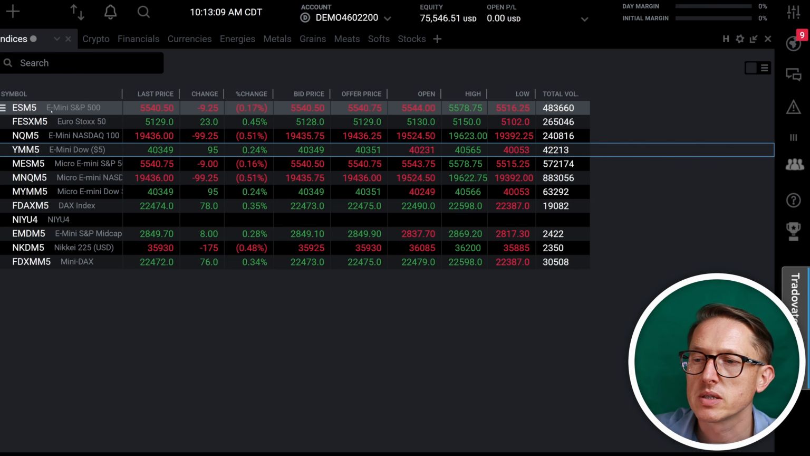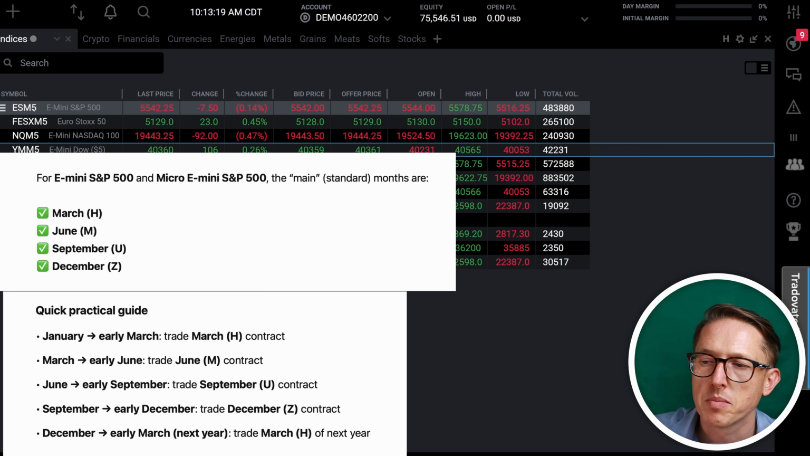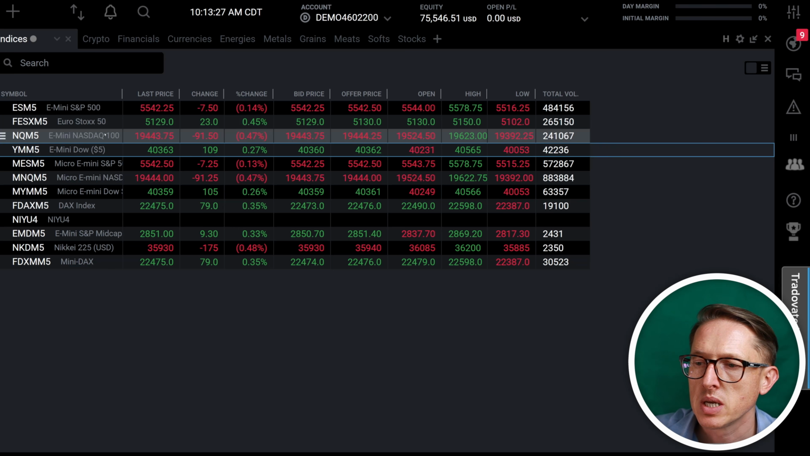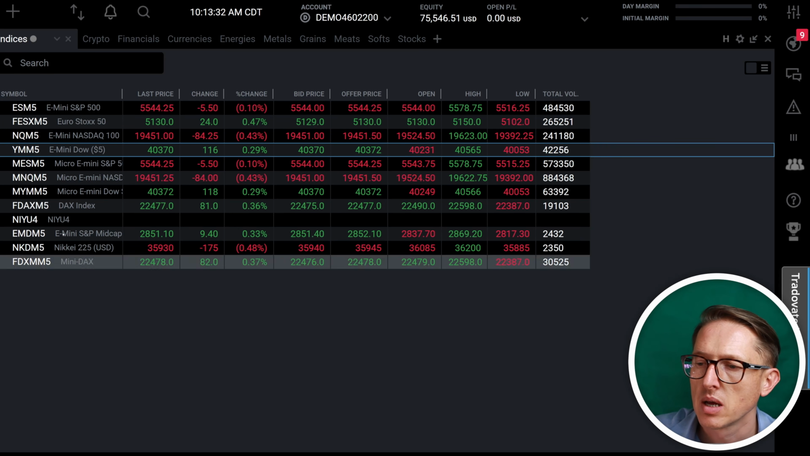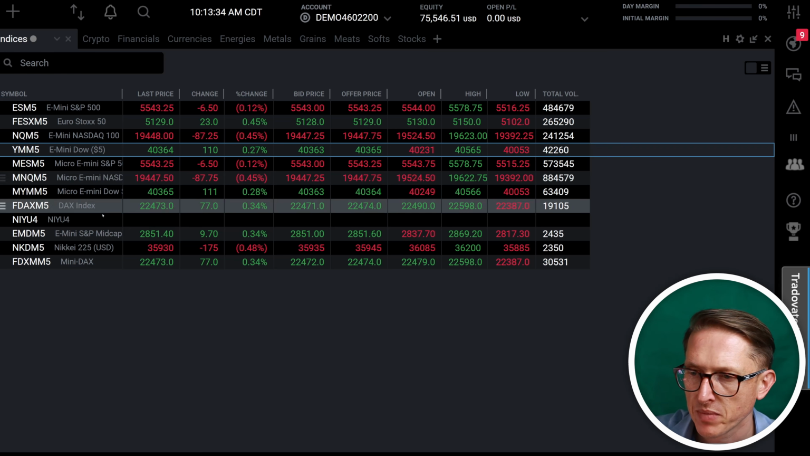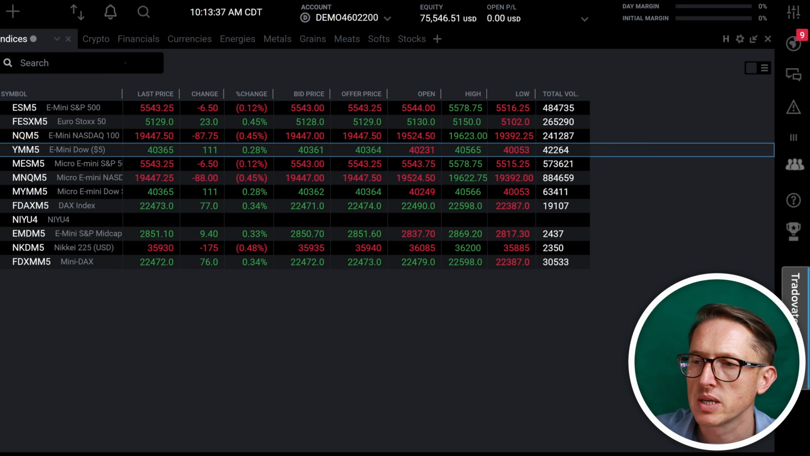That's the current E-mini, so S&P 500. So we can see it's ESM5. So electronic S&P, that's the current month, and 2025, that's why there is a 5. We can see E-mini Nasdaq, DAX, Nikkei, and there are some micro as well. I will explain to you the difference in a second.